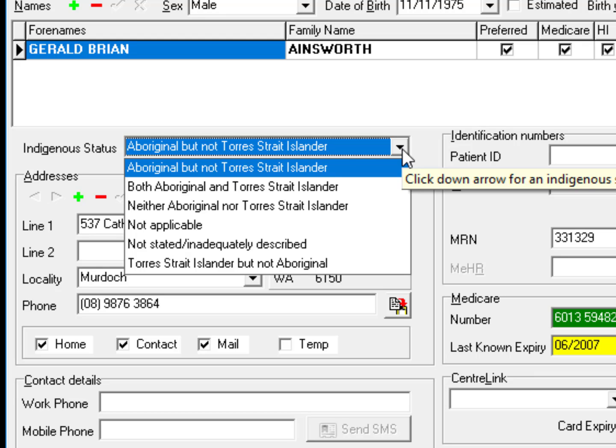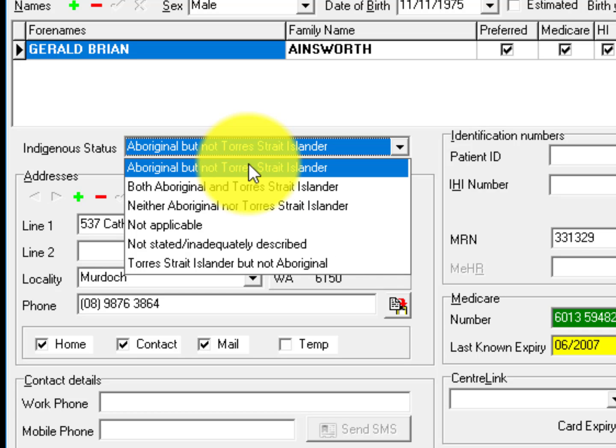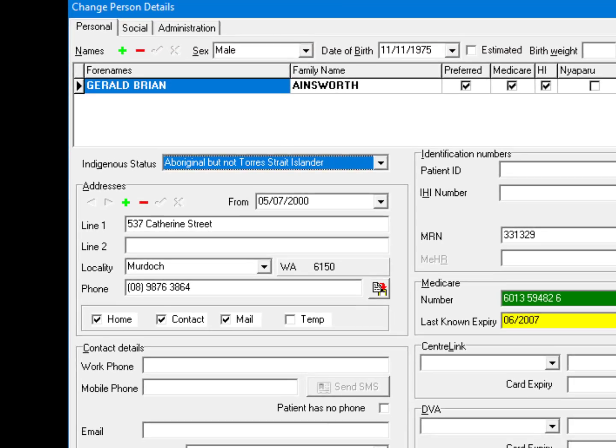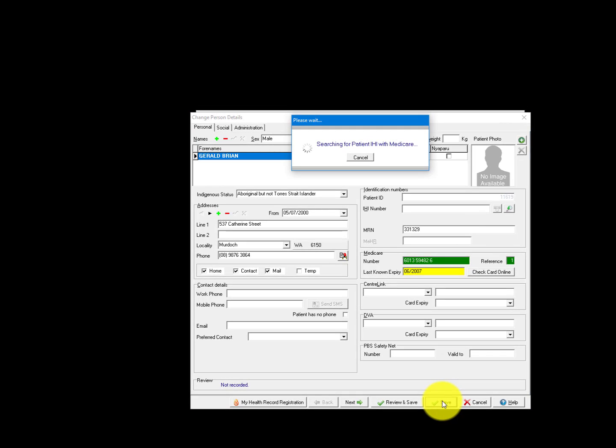There are 6 options, and these are Aboriginal but not Torres Strait Islander, both Aboriginal and Torres Strait Islander, neither Aboriginal nor Torres Strait Islander, not applicable, not stated, inadequately described, and Torres Strait Islander but not Aboriginal. I am selecting Aboriginal in this example. Select Save to save these changes.